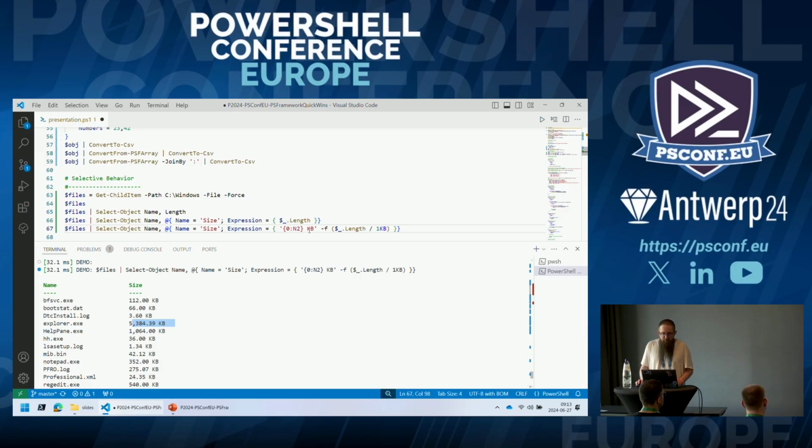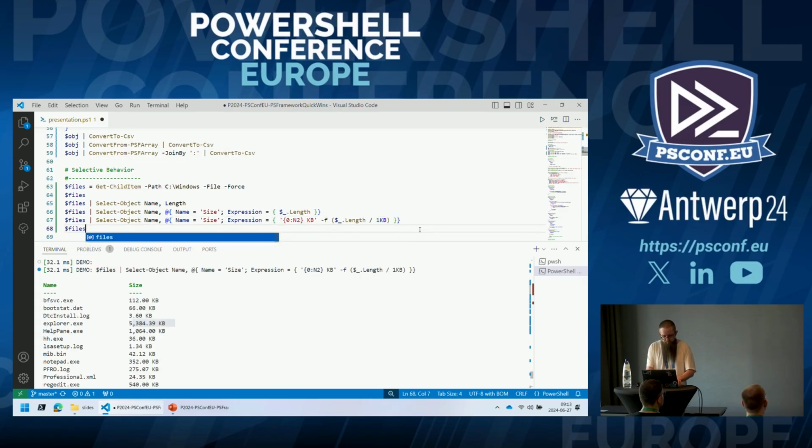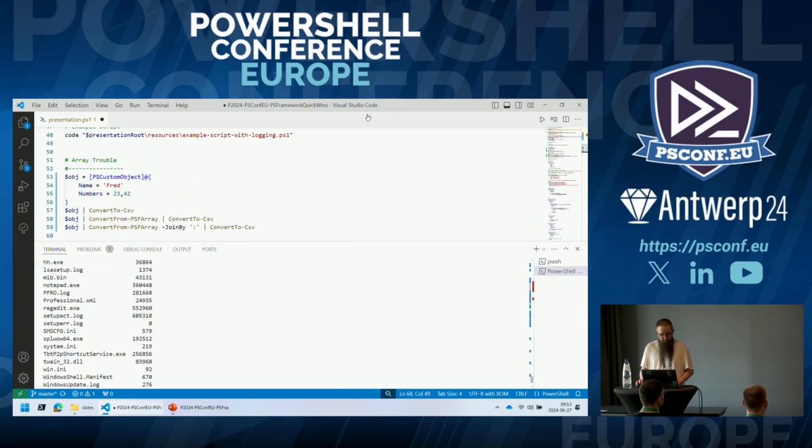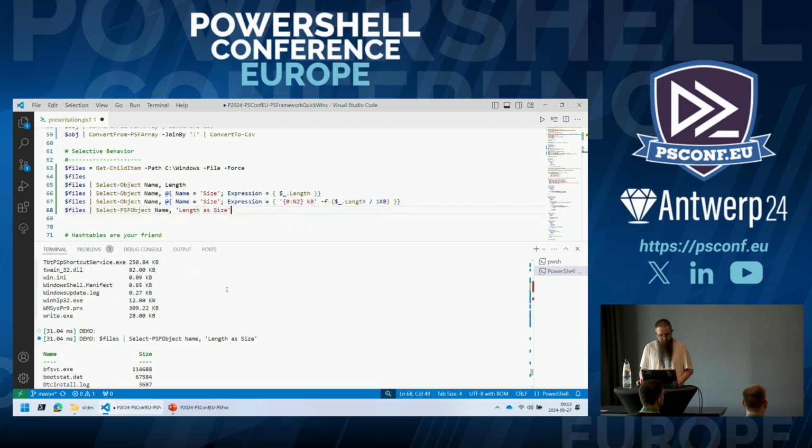And honestly, if we are now trying to get the proper size for each file, the script block is going to turn really ugly. So, PSFramework. Let's do the same thing in PSFramework. Select-PSFObject Name, Length as Size. Wrong window to scroll. Rename done. Let's make this look good by type converting it to the type PSFSize.